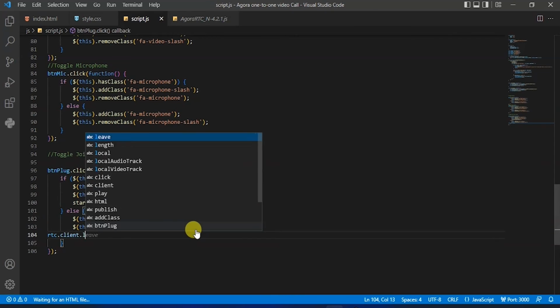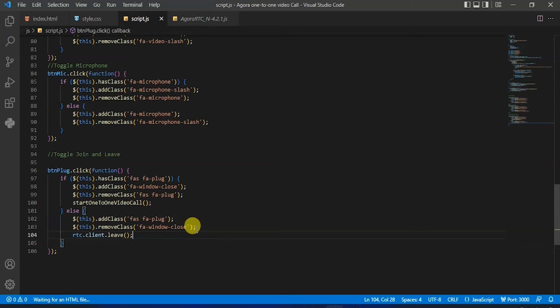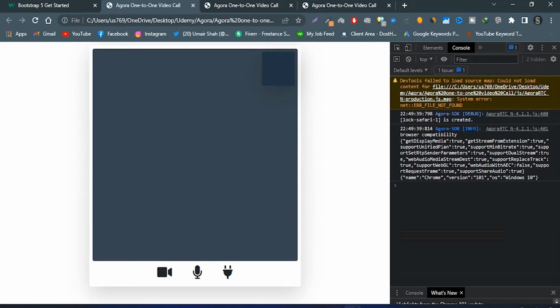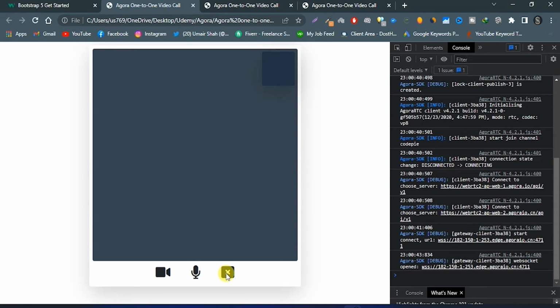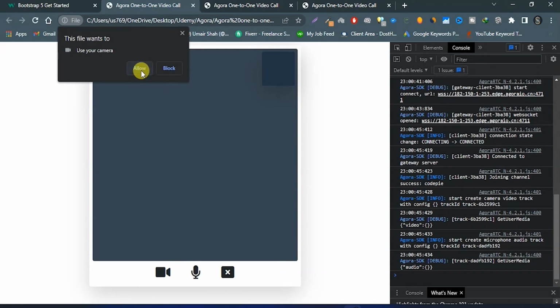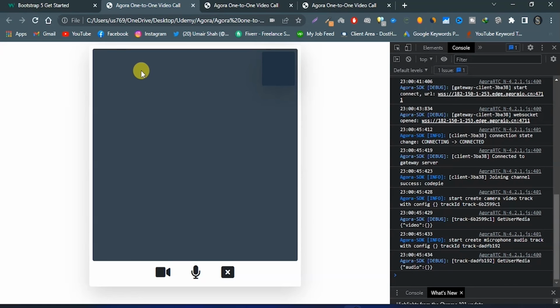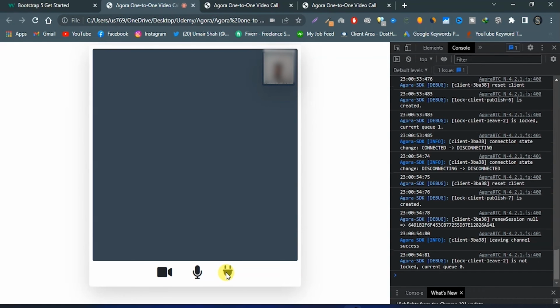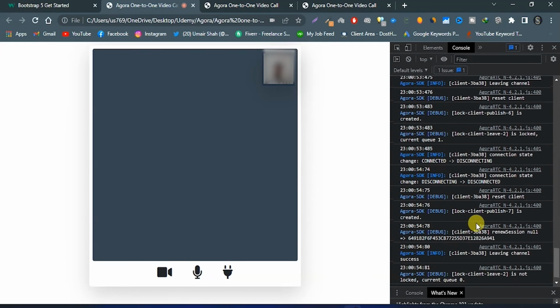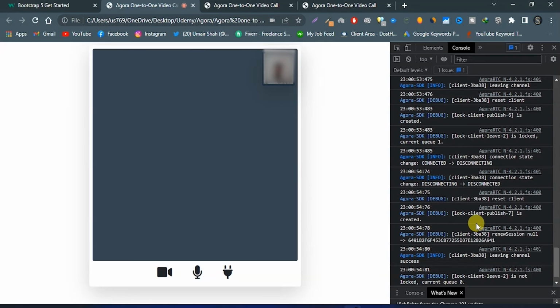In here we will type RTC client.leave. So when we press that close window icon, the user should leave the channel. Now let's refresh it, click on that icon, and we will get permission to that user camera and microphone, and joining the channel will be successful. And now if I click on that close window icon, we will leave that channel, and we have left the channel successfully. But that user camera and microphone will not be muted as we have not set functionality for it.